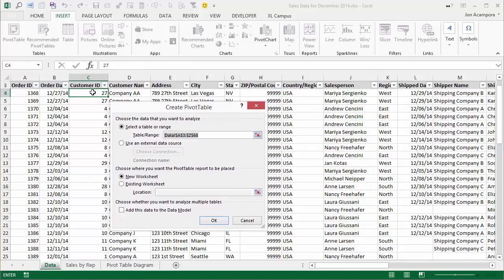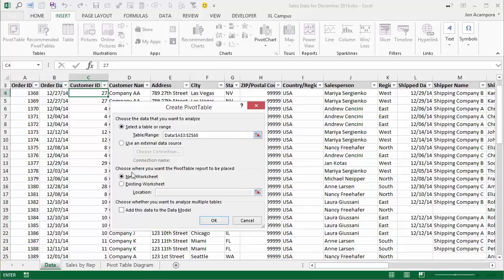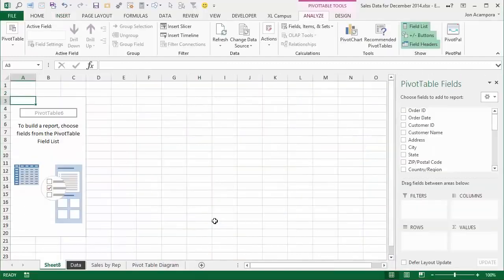So as long as you do that, select a cell inside the range, click this button, then Excel will automatically detect the range for you. If it doesn't, you can just click this blue button over here and go and select your range. The next step is that we want to choose where we're going to put the pivot table. In this case, we'll put it on a new worksheet, so I'll go ahead and click OK.